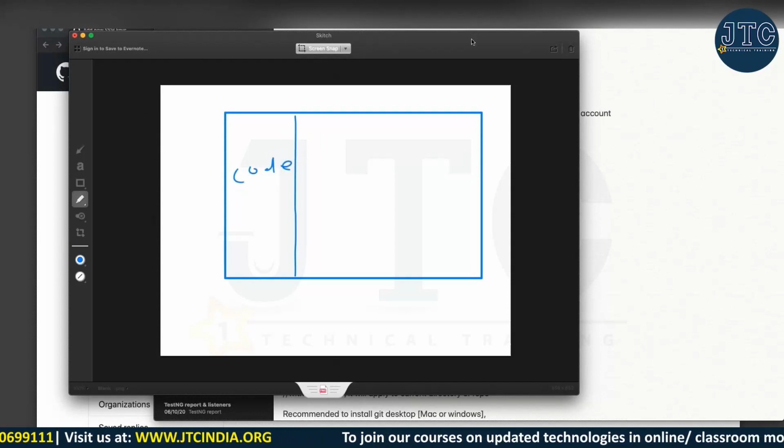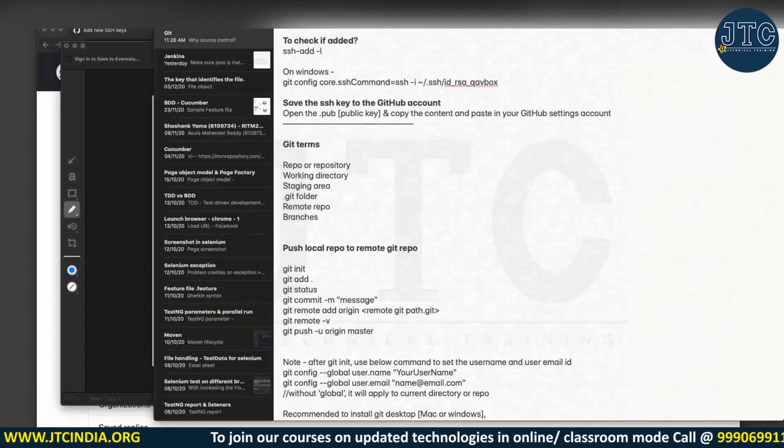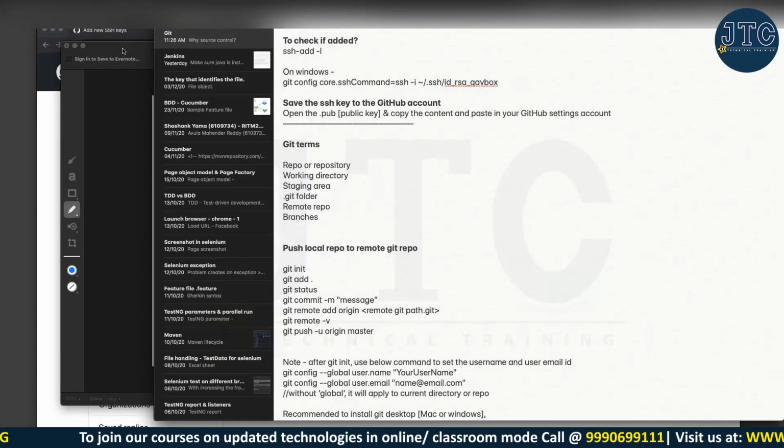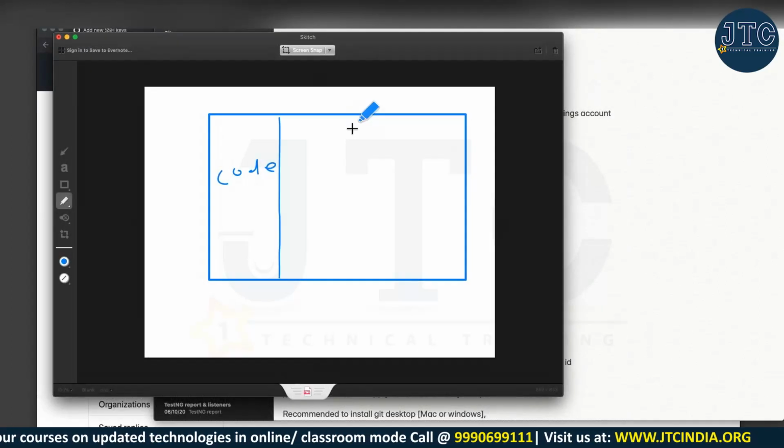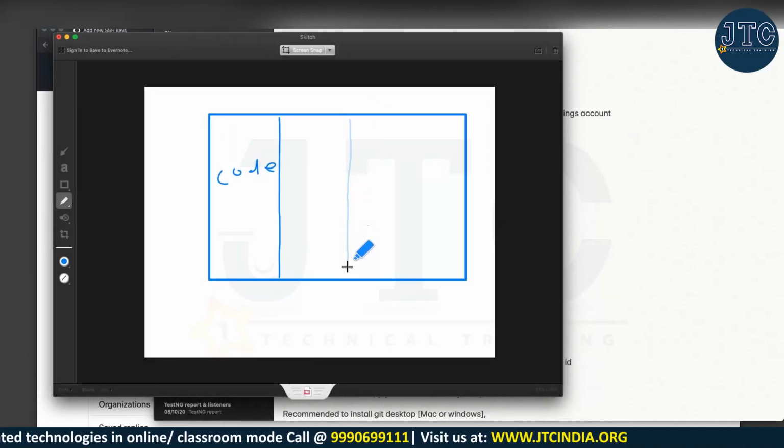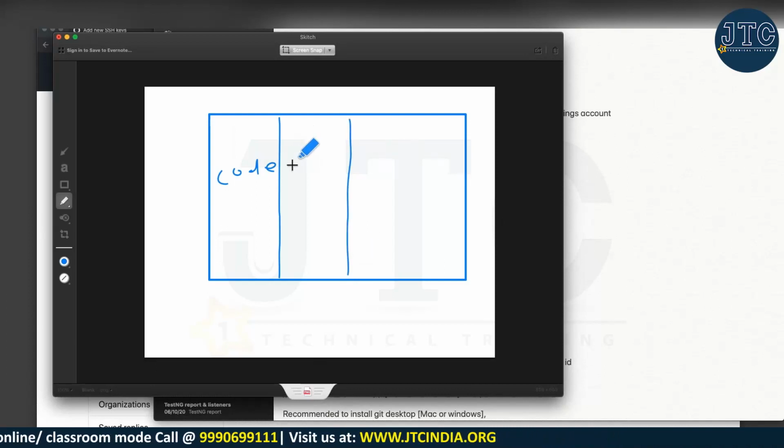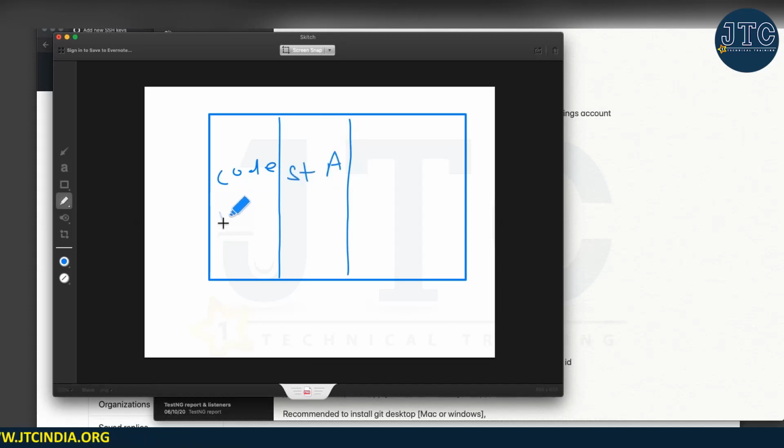Fine. Now there is something called the staging area. Now what is the staging area? Let me draw another block. So this is basically my staging area, and this is my working area. Fine. Now what is the staging area?